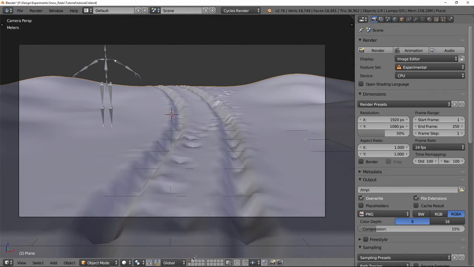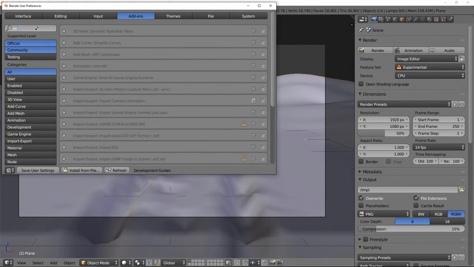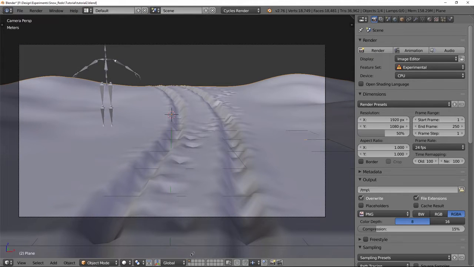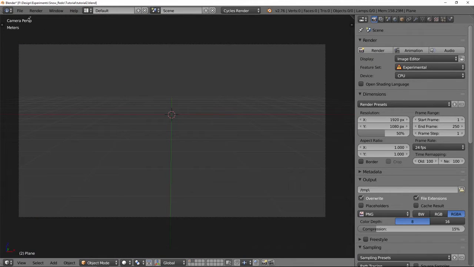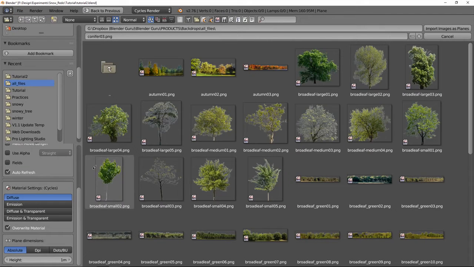All right. So to add the trees in the background, we're actually going to be using another product from Blender Guru, shock horror, called the Backdrop Pack. First of all, I'll just show you. To use the Backdrop Pack, we just use the Import Images as Planes add-on, a great add-on that works for any images, but it works great for this stuff in particular. I'm going to go Import Images as Planes. Oh, look, here we are.